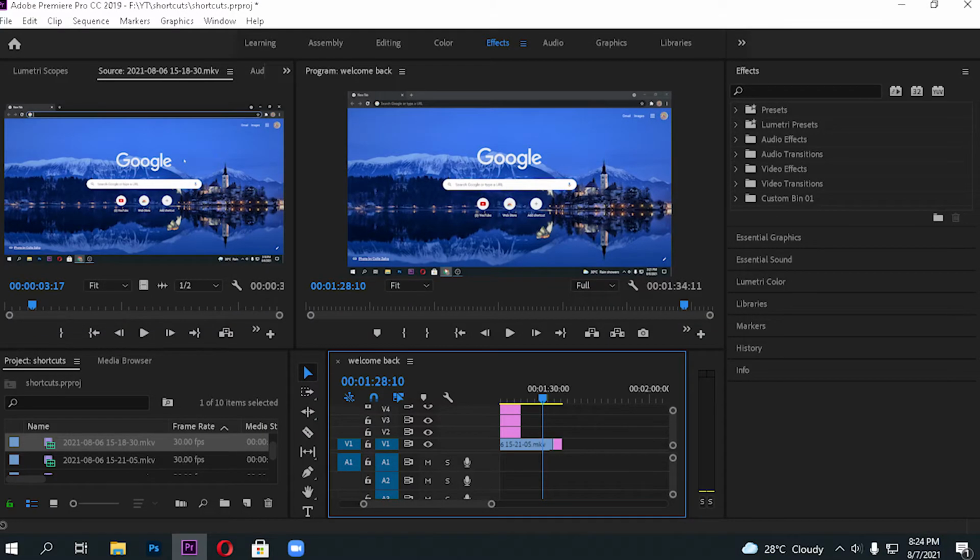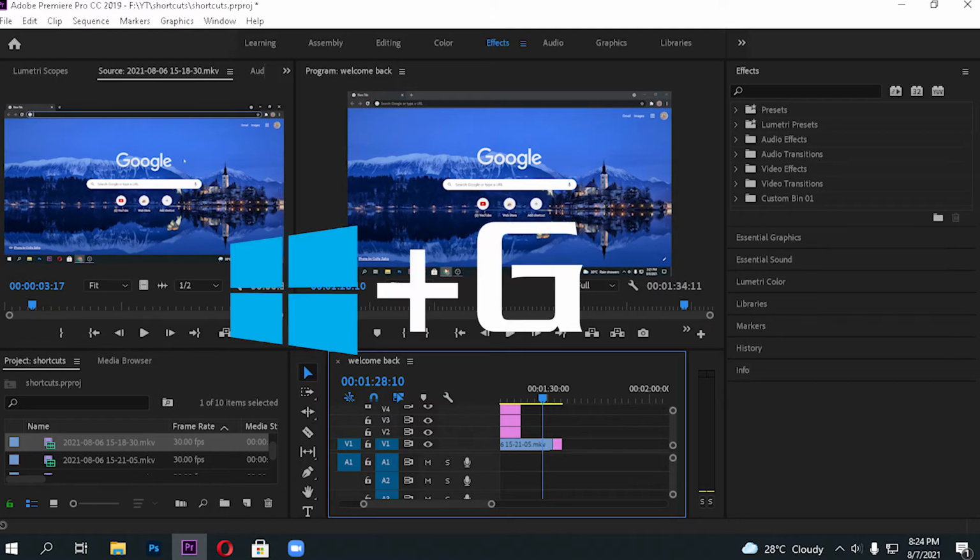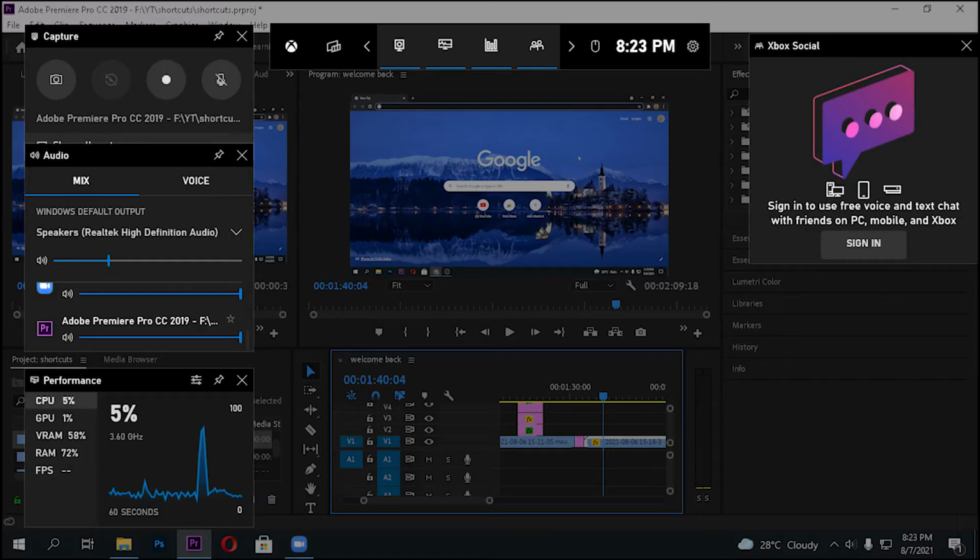Number 3. Windows Game Bar. By pressing Start key with G, you can get this Windows Game Bar. By using these tools, you can screen record, screenshot, and do many different things.